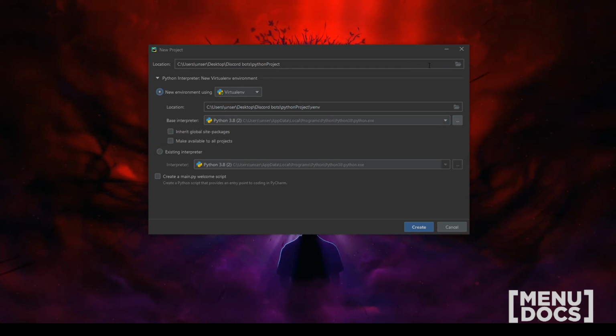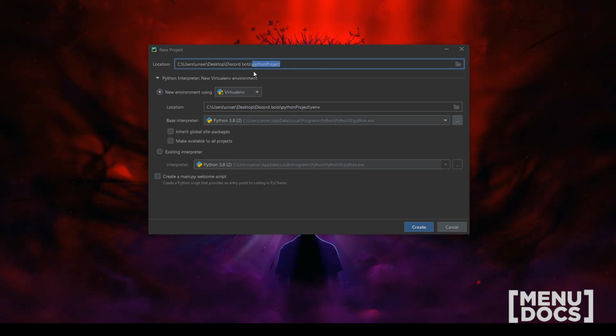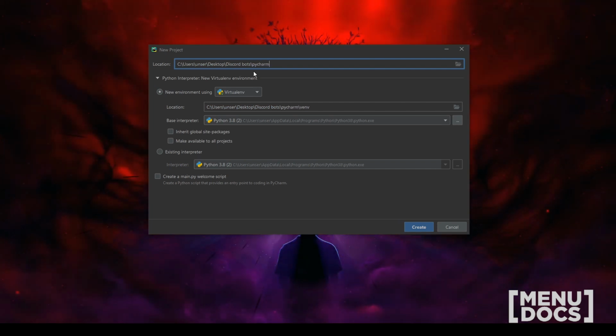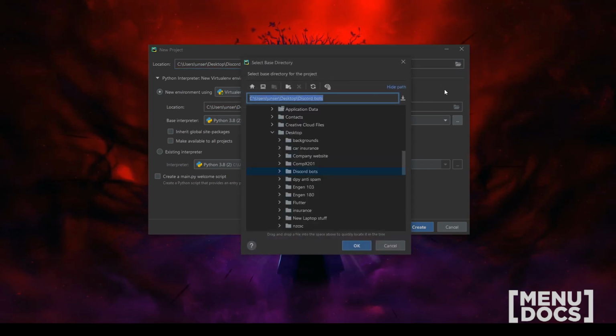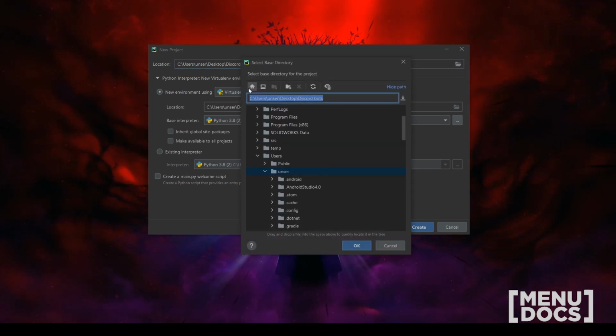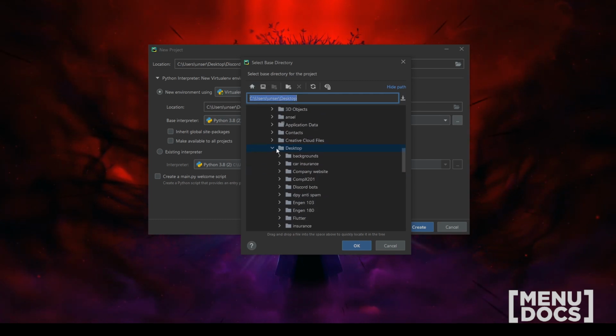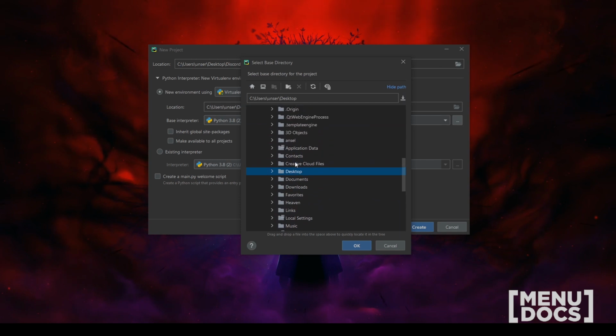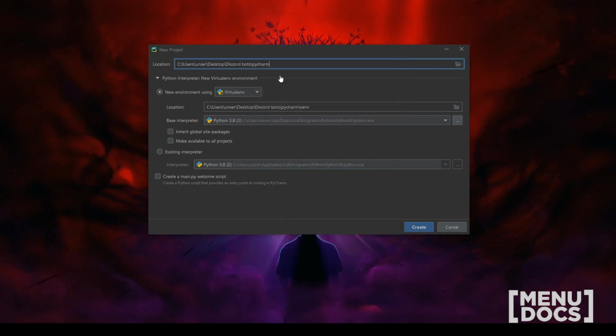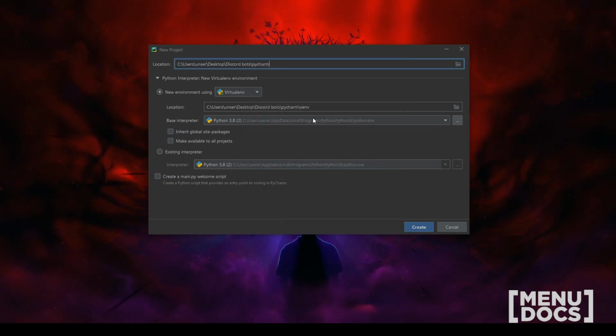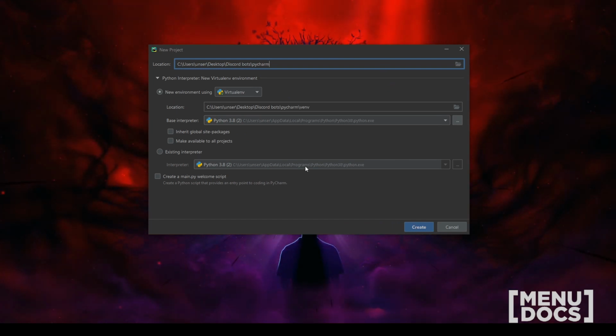But we're going to use this, and what should we call this? Discord bots, and then we're just going to go to PyCharm. If you need to locate it, you can just click this button here. There's the home directory, which is not going to be useful for you. You can click the desktop directory, and then from there you can see all of your directories and things. So I'm just going to use Discord bots, and we're going to call it PyCharm, and then we're going to click create.